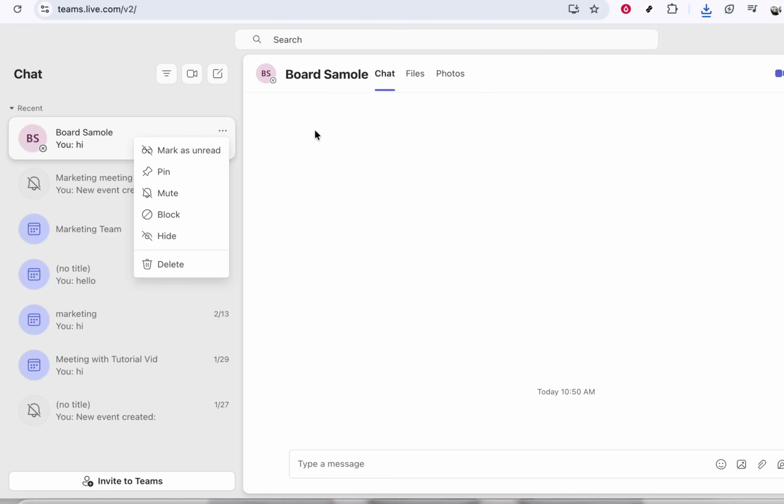Take a moment to scroll through your chat list and find the person whose conversation you want to delete. You'll see their name and usually a short preview of your most recent message. Once you've found the right chat, move your mouse over their name. As you hover over it, a small set of icons or options will appear.